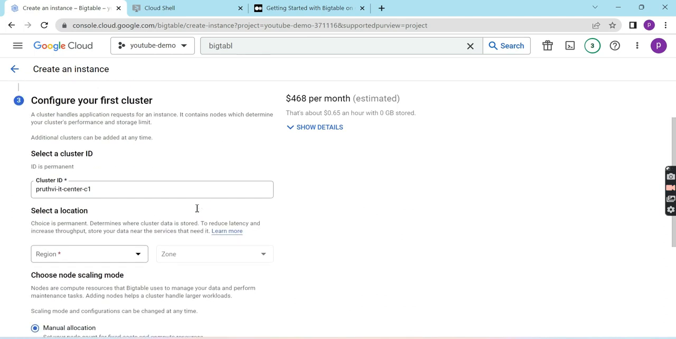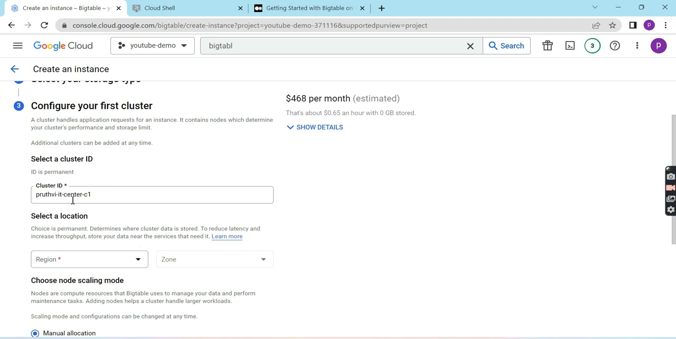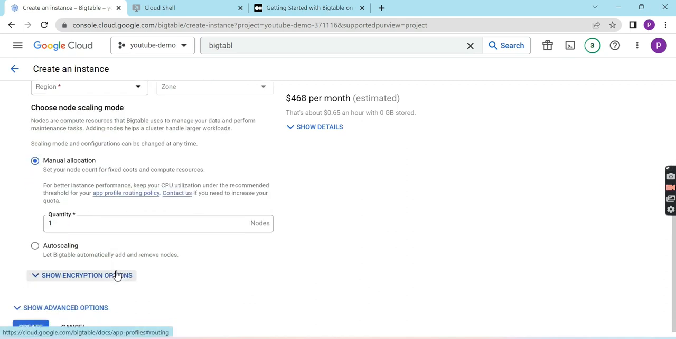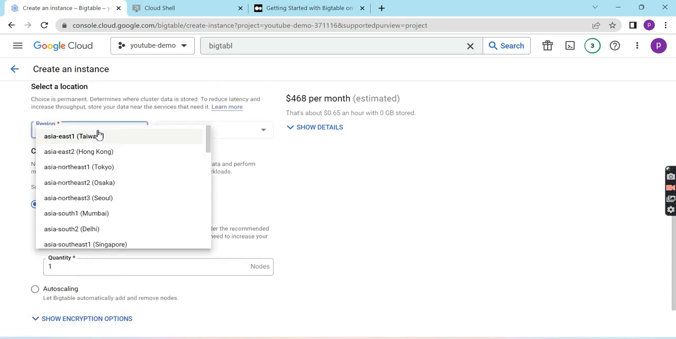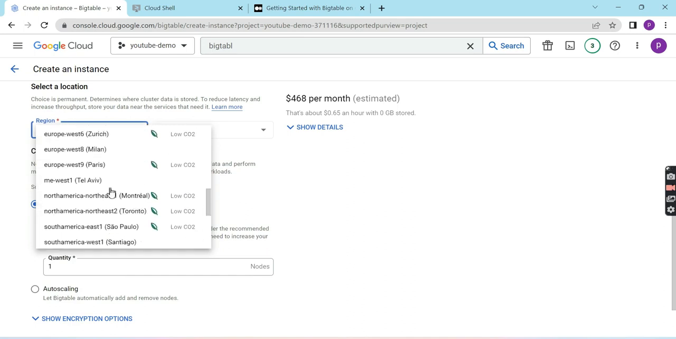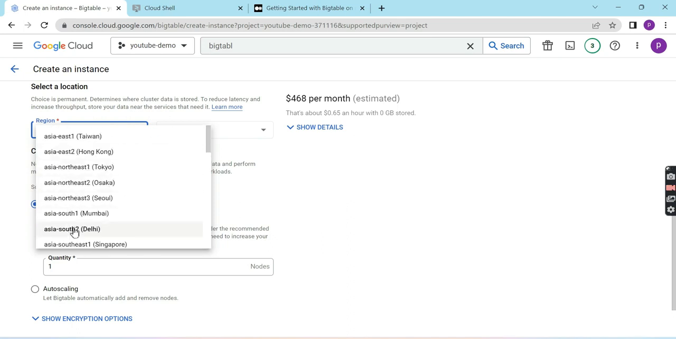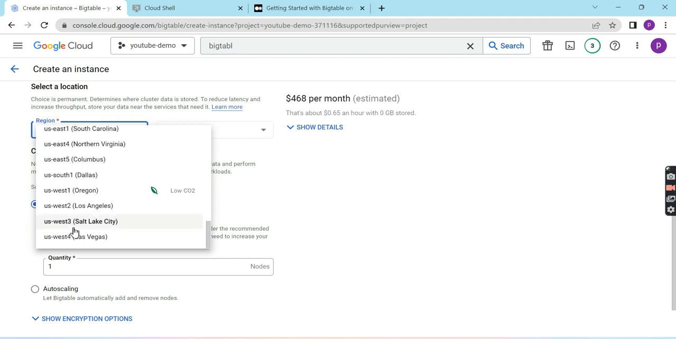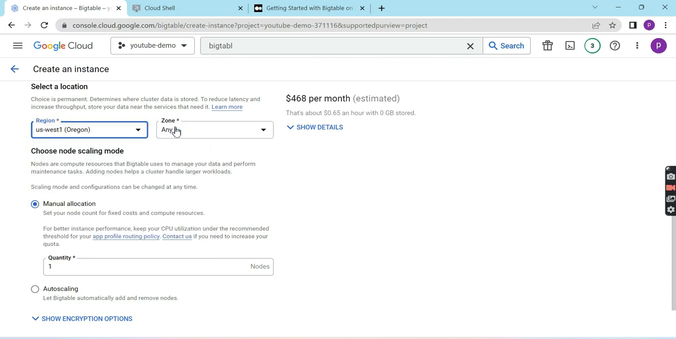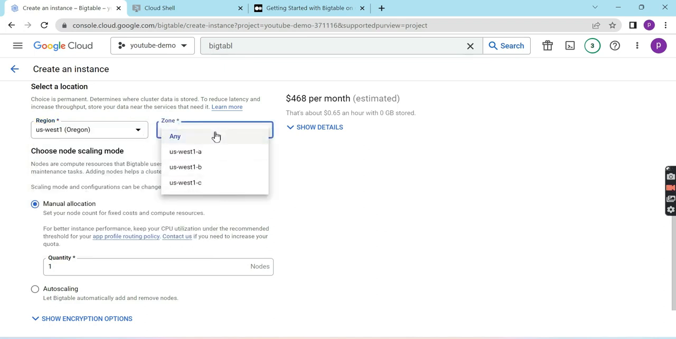Next, you have to configure your cluster. This is the permanent cluster ID. Where you want to deploy your cluster is a very important thing. If your customers are near the US location, please go to the US. If you are in the Asia location, based on your customer requirements, you can change the region. Presently I am selecting us-west1. Here you can also select the zones. I'm presently leaving it as the default, any, so it can provision wherever it wants.